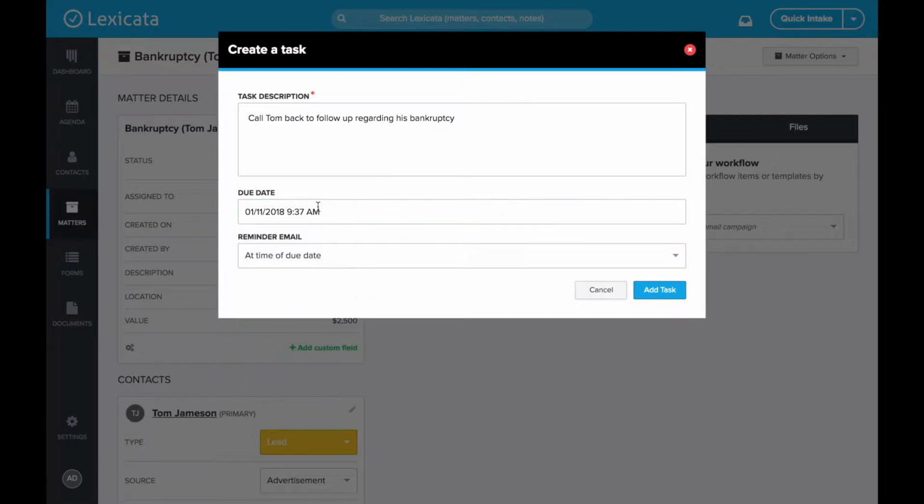You can put in a specific time if you want as well. And then you can also schedule a reminder email. And this will go to whoever the task is assigned to. In this case, I am the only user on this account, so it's just going to go to me. But if you have multiple users, you can assign the task to a different user and they would get the reminder email at that time.